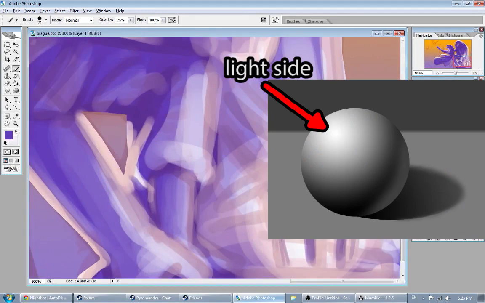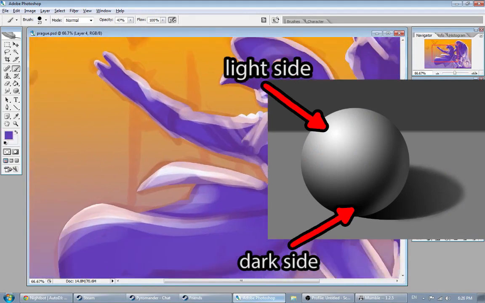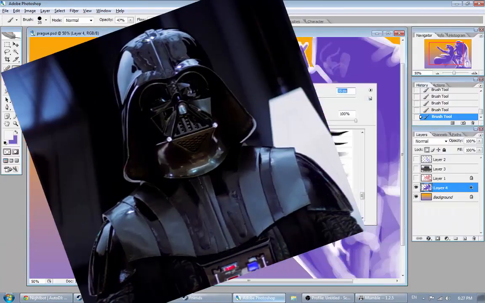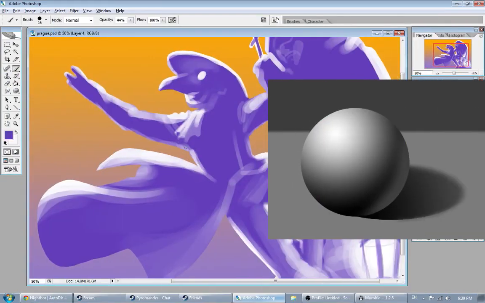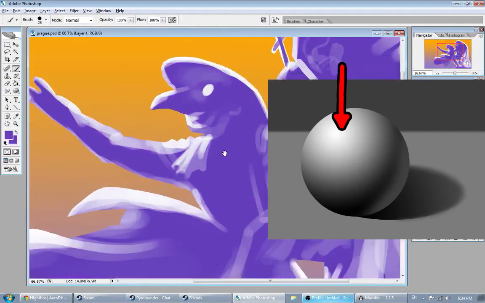Basically, we've got the light side and the dark side. That's it. We ain't got no Anakin Skywalker crossing over to the dark side to become Darth Vader, unless you count reflected lights, but we'll get into that. Okay, so this thing here is a highlight. It'll probably be the brightest spot on your subject.